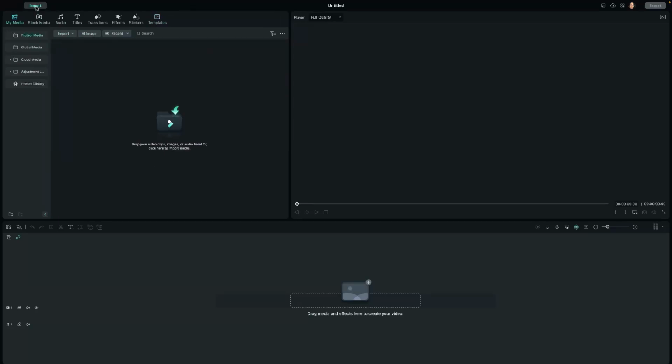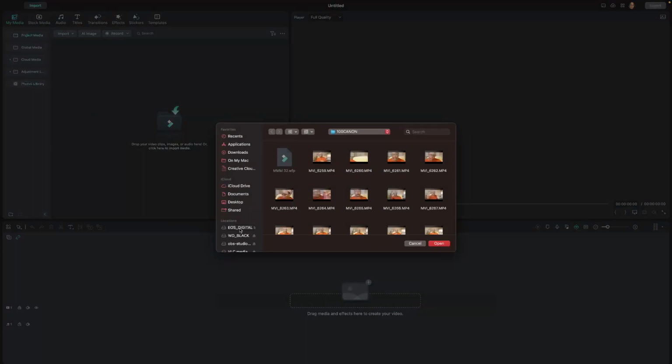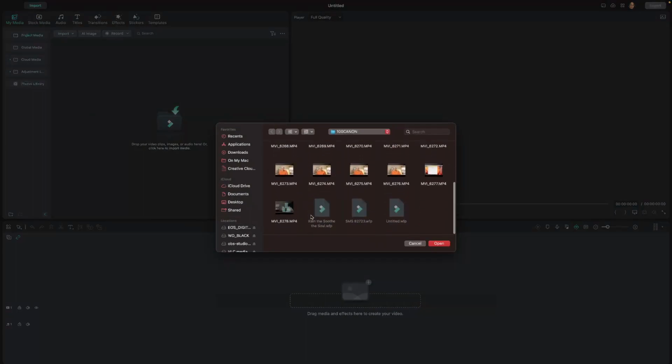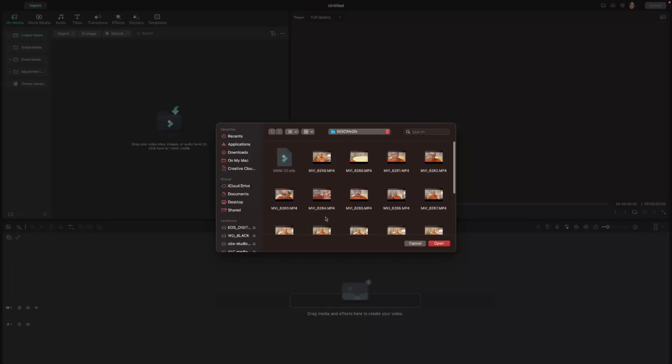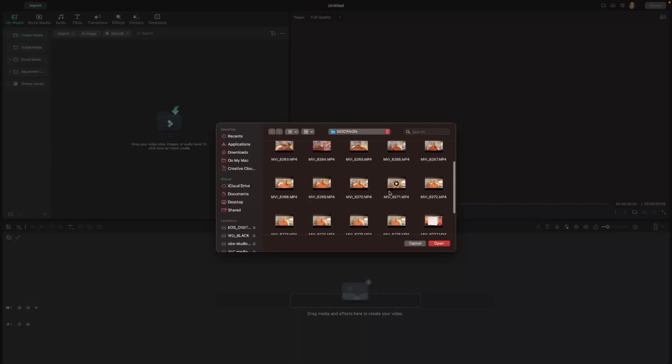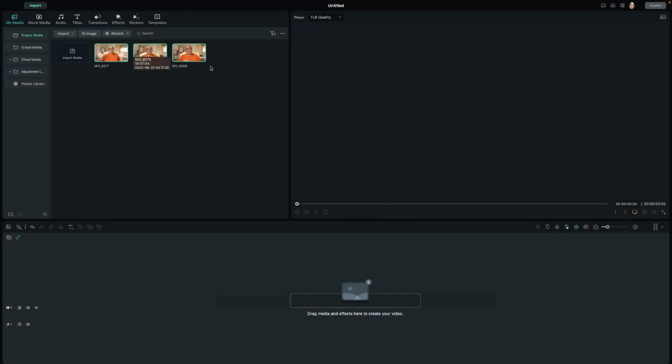So I'm going to hit import, and it'll bring up my clips that I have on my memory card. And the clips that I need are going to be, I believe, 71, 72, 73. No, 69, 70, and 71 are the clips I think I need. So we are just going to highlight all of those and hit open. And then they populate into the program.